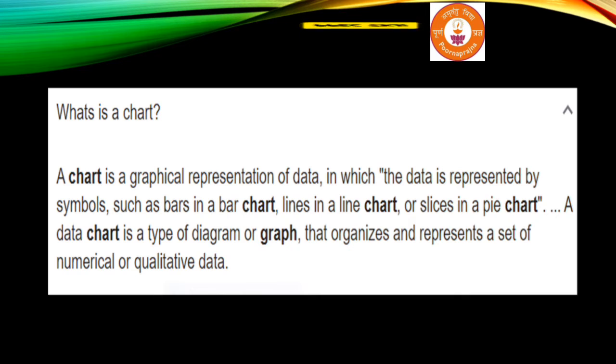A data chart is a type of diagram or graph that organizes and represents a set of numerical or qualitative data.